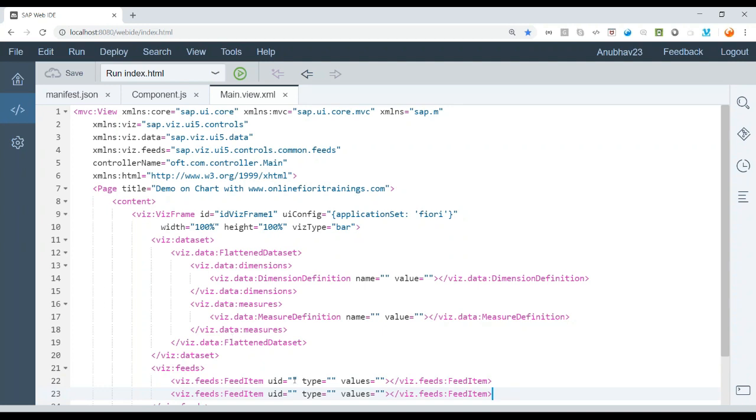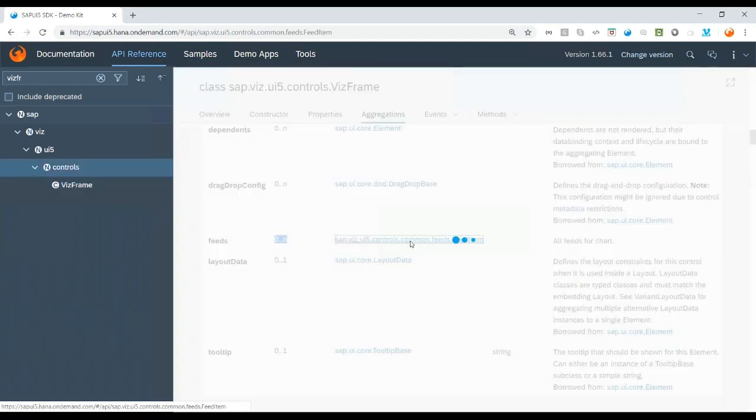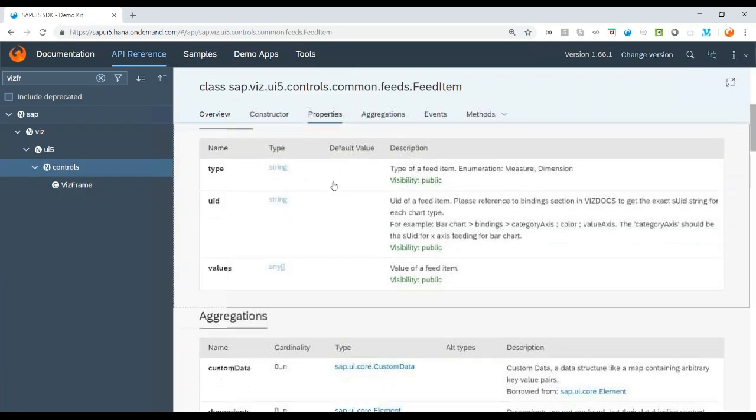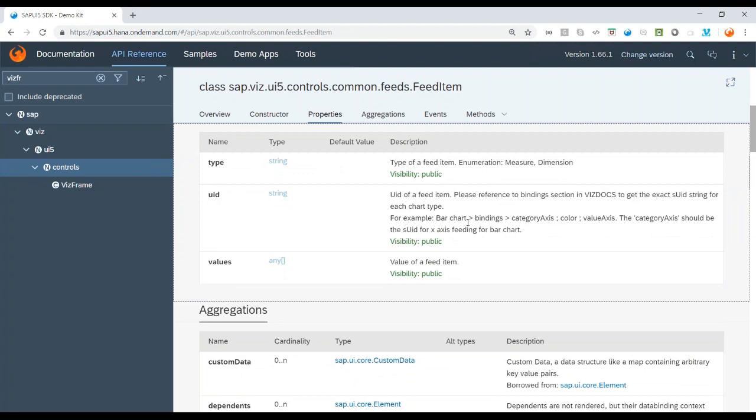So measures are always your KPIs. They are represented on the value axis. That's a hard-coded UID type. How do you know the UID type for feed item? Go back there, go to the feed item class, go to properties, you see this UID. And now you can see here for category axis, value axis, these are all the possible values which you can pass for bar chart. Yeah, the UID values. So that's how you can pass the values for UID.